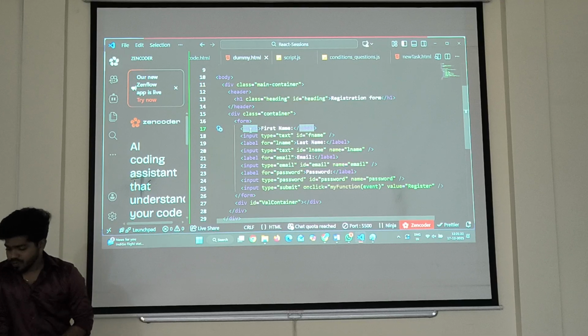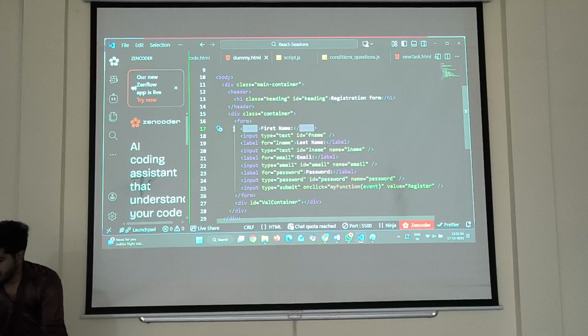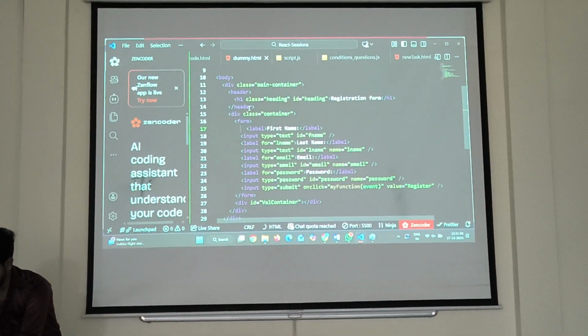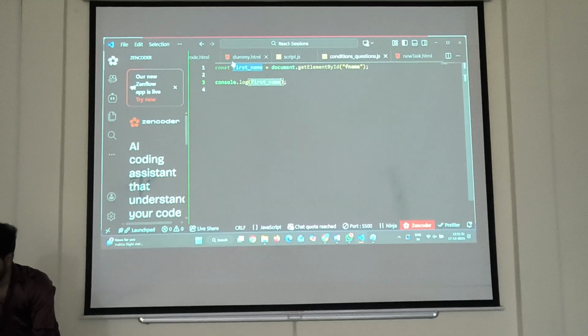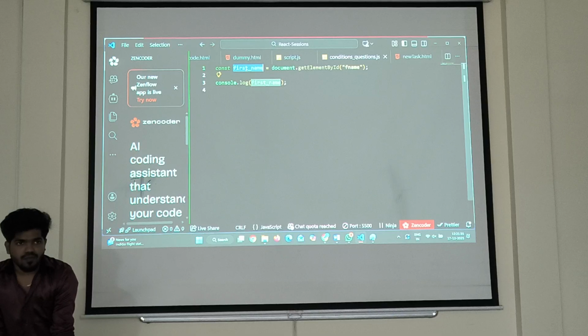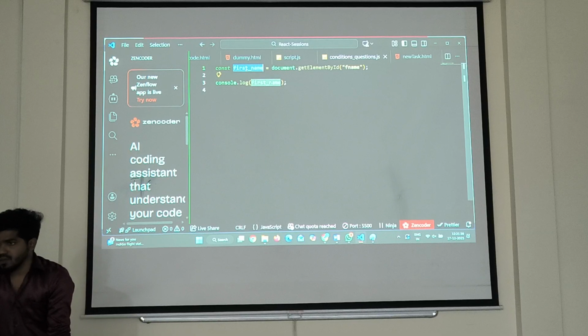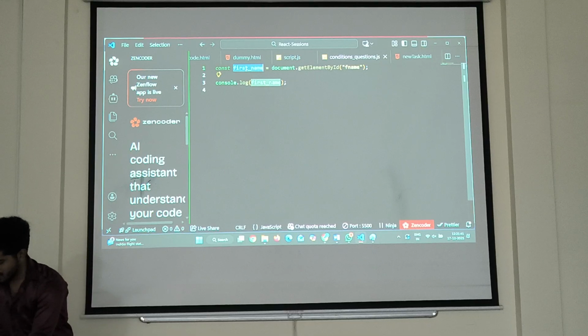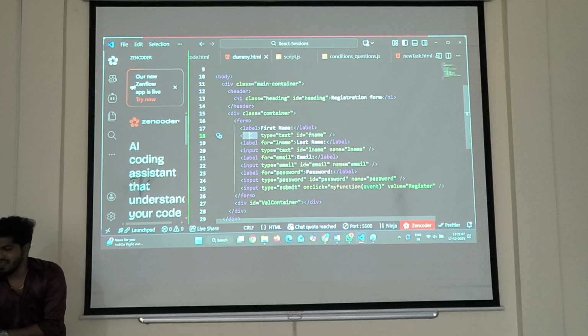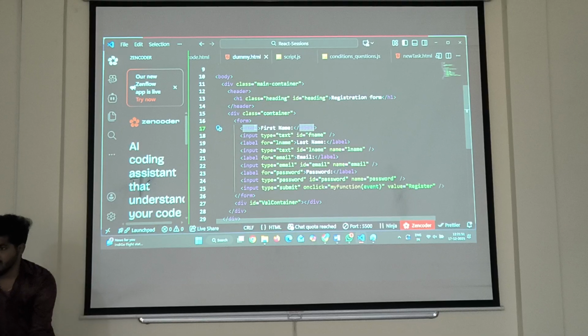Okay. Then what is the constant code in the JavaScript? What is the value here? Label. First name label. I take the ID from here only. What is the tag? Input. Then how will it be labeled? Text.